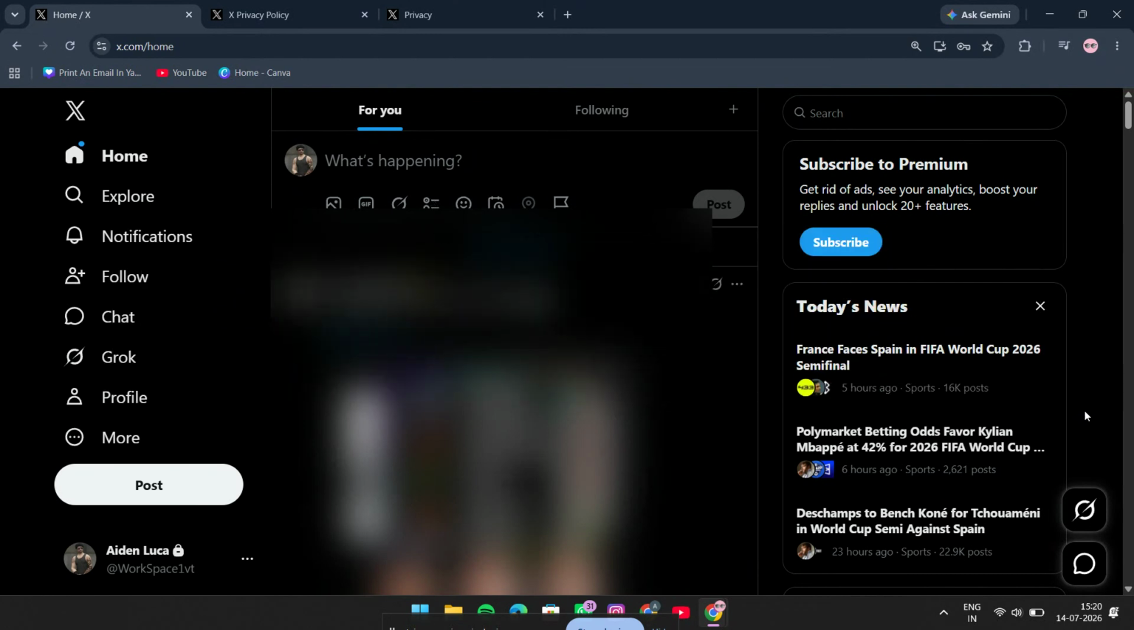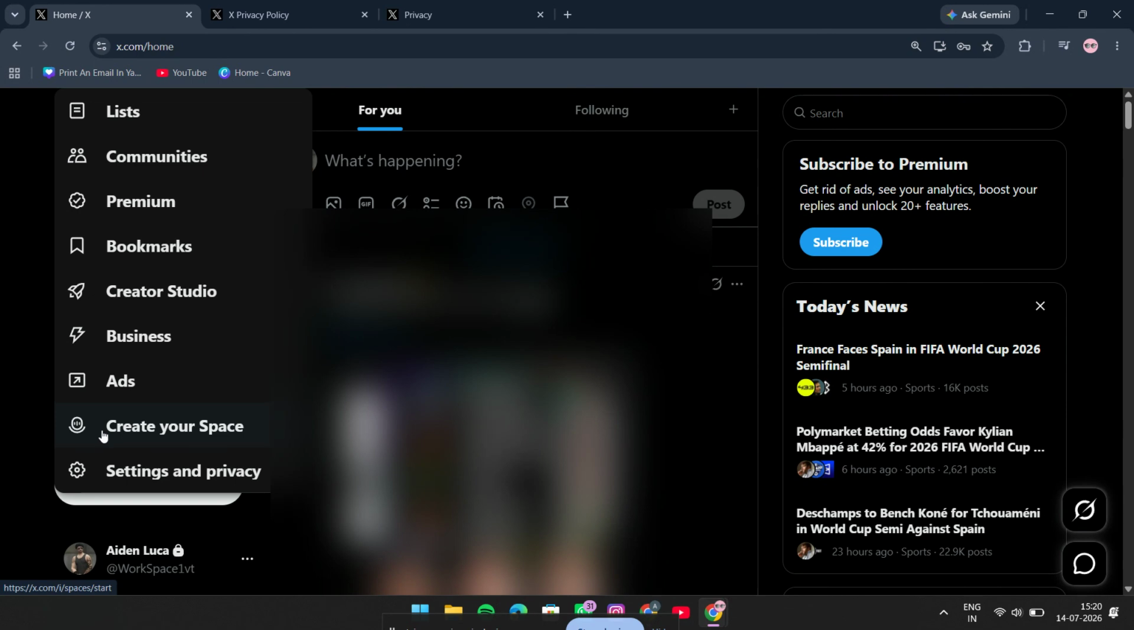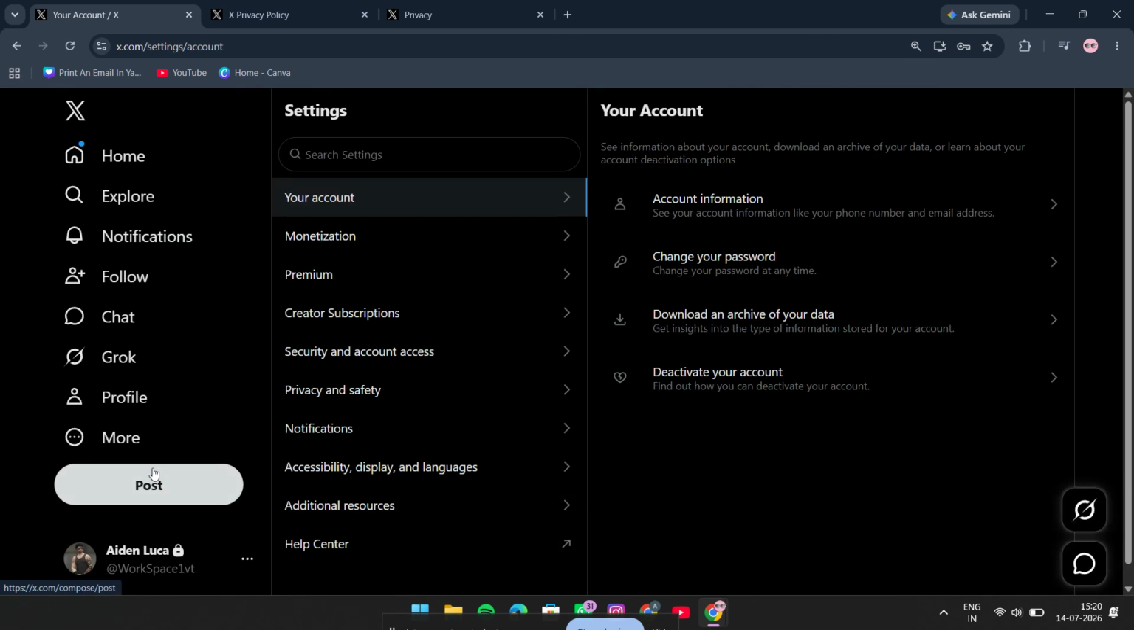First, open X.com or Twitter and log into your account if you're not already signed in. Once you're on the main page, look at the left-hand navigation bar. You'll see a section labeled More. Click on More to open the additional menu options. From that menu, click Settings and Privacy. This is where X.com keeps most of the account and privacy controls, so this is the right place to make the change. After that, click Privacy and Safety.